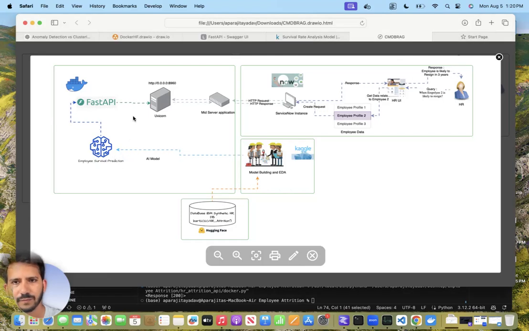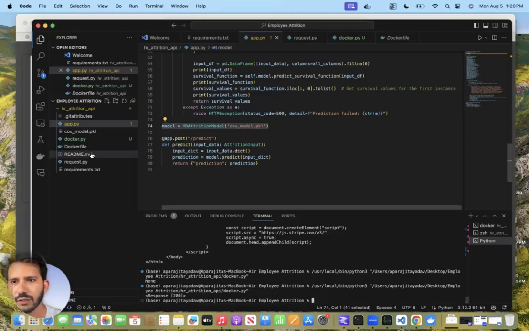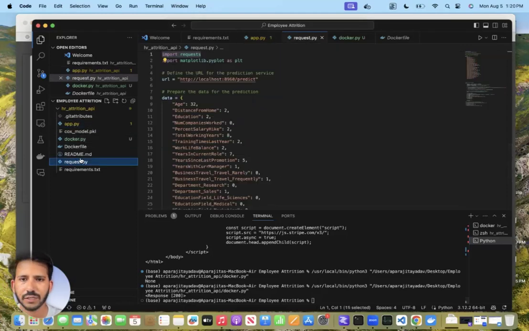So now let's check how it is working. If I create a request, so here is a request. This is how you can request from anywhere. I am doing it from the local machine. We can do it directly from ServiceNow. Either way, it will work the same way.